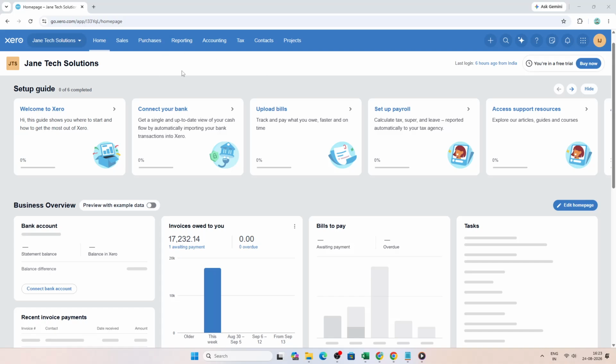In today's video, I'm going to teach you how to delete or archive a bank account in Xero. To get started, open Xero and sign into your account. Once you are logged in, you will be taken to your dashboard or main workspace. From here, the process is fairly straightforward, but it's important to make sure you are selecting the correct account before making any changes. Especially if you are working with multiple bank accounts inside your chart of accounts.